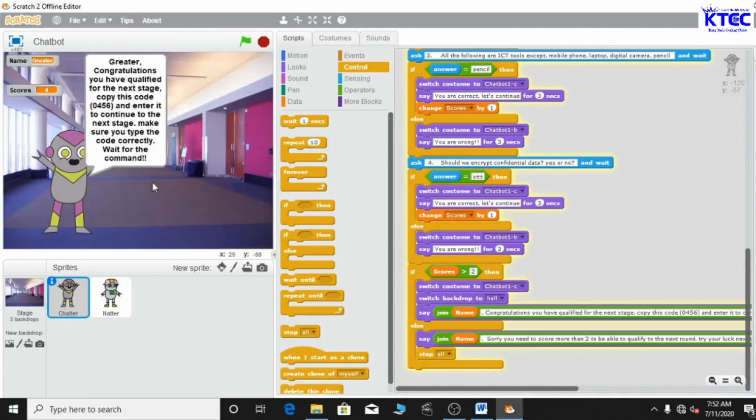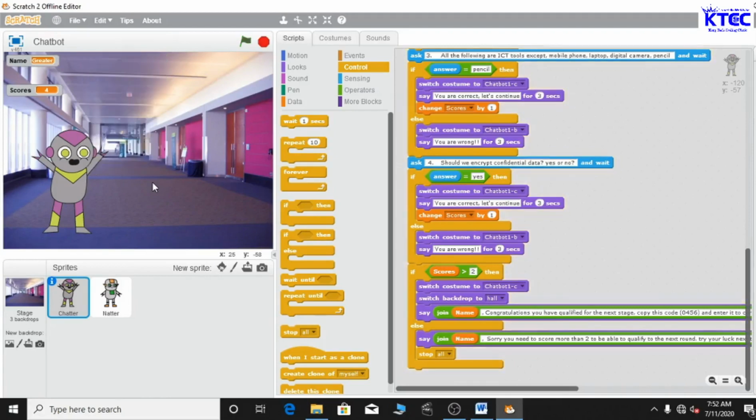Greta. That is my name. Congratulations. You have qualified for the next stage. Copy this code 0456 and enter it to continue to the next stage. Make sure you type the code correctly. Wait for the command. So I'm not waiting for the command, right? So let's see. Now, let's stop it and try scoring less than 2. So we see how it's going to work.